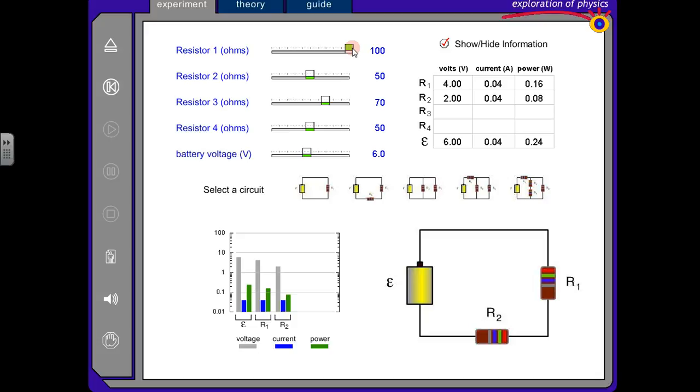Halfway through run number 2, we're coming back to 25 on resistor 1 and up to 75 on resistor 2. Okay, we're there. Take your data. Going to 50 on resistor 1. Take your data. Going to 75 on resistor 1. Take your data. Going to 100 on resistor 1. Take your data.